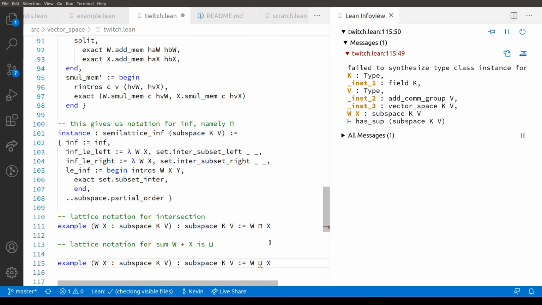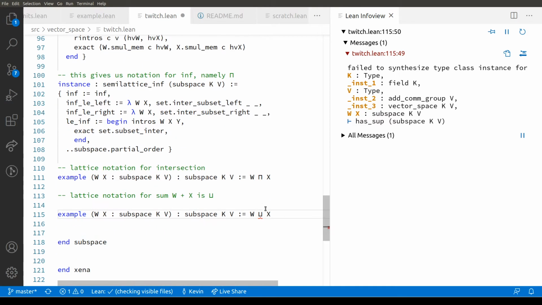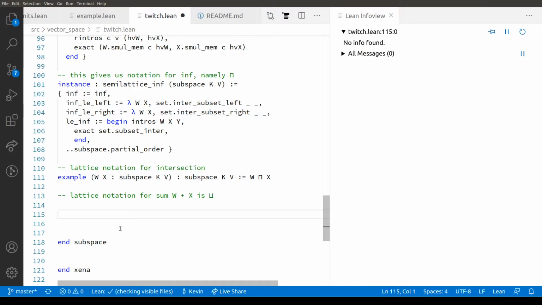So I could spend another 15 minutes defining supremum by defining a function sup, where the carrier would be the elements of V, the elements of W, the elements of X, and I could do all that, and it would probably take about 15 minutes, and then I could go on to define a top and a bottom, right? So you see I'm going to cheat, right?